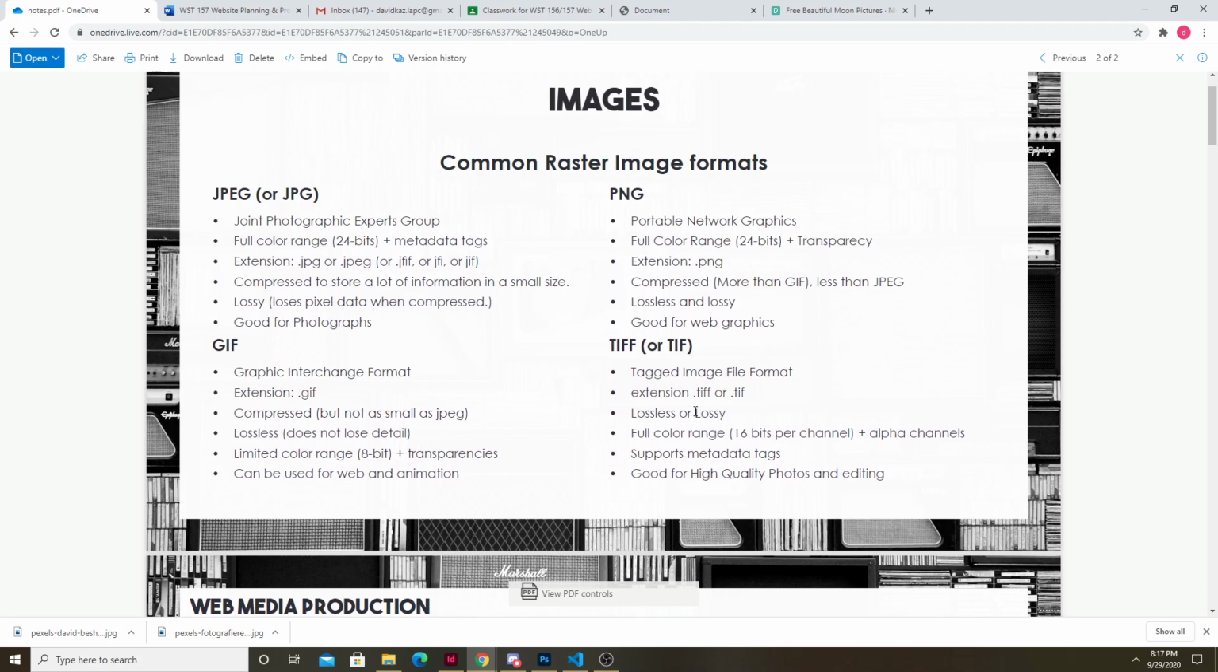And then a TIFF, you get 16 bits per channel, which is a lot more. So you could have, let's see, JPEGs and PNGs, you get about 16.5 million colors. With TIFFs, you get even more, plus you have alpha channels. And let me quickly explain why 8 bits equals 256 colors and why 24 bits equals 16 plus million.